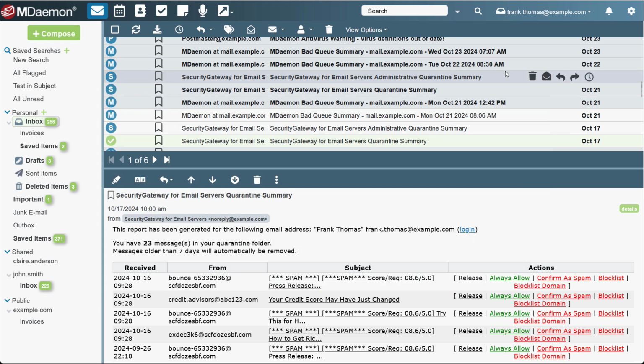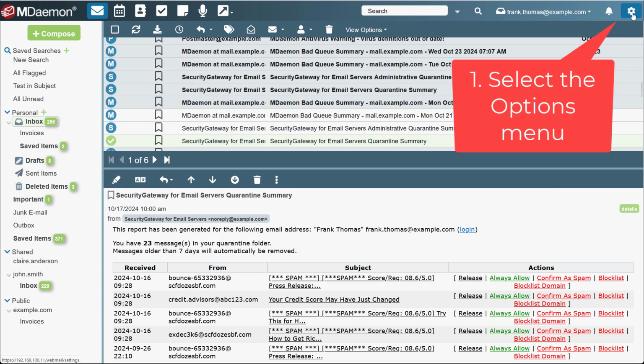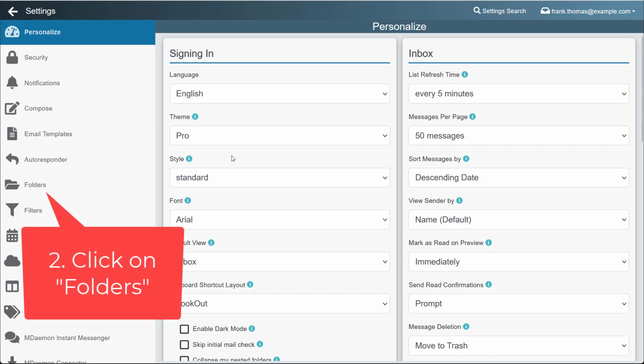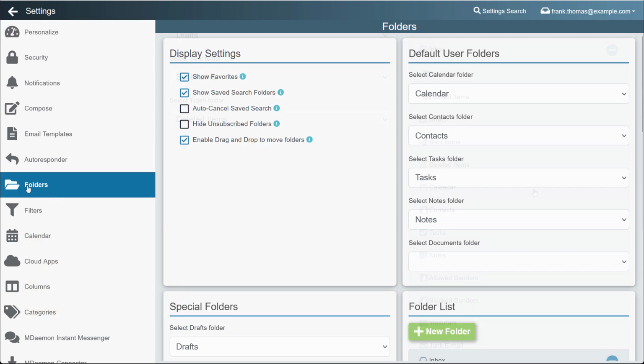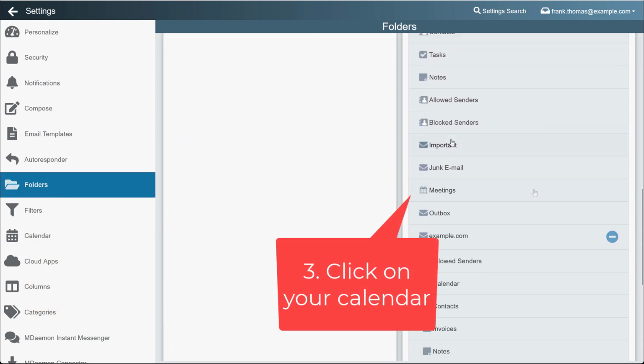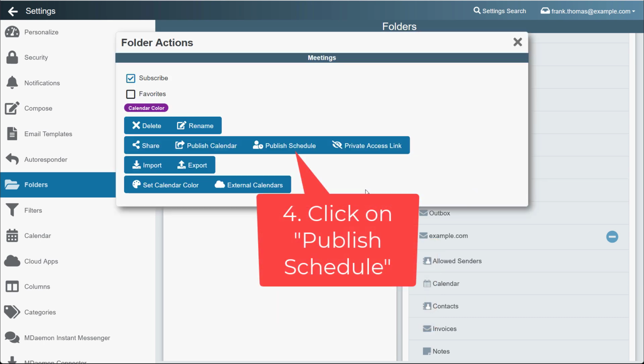First, in MDaemon Webmail, we go to the options menu or the gear icon, depending on which MDaemon Webmail theme you are using. And then we go over here to Folders. Scroll down, and on the right-hand side, select the calendar that you would like to use for appointment booking, and then click on Publish Schedule.